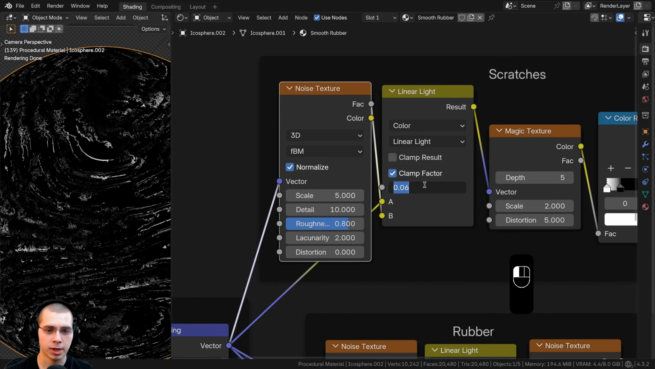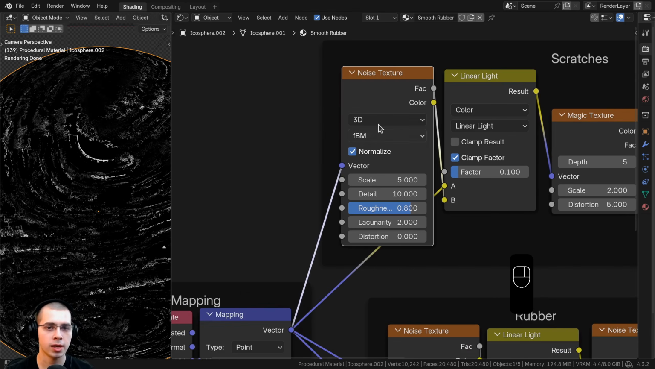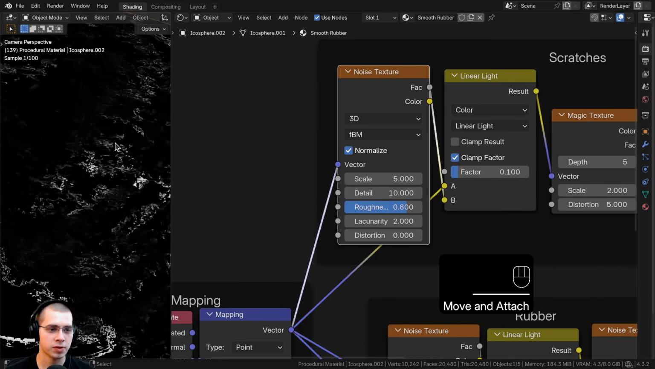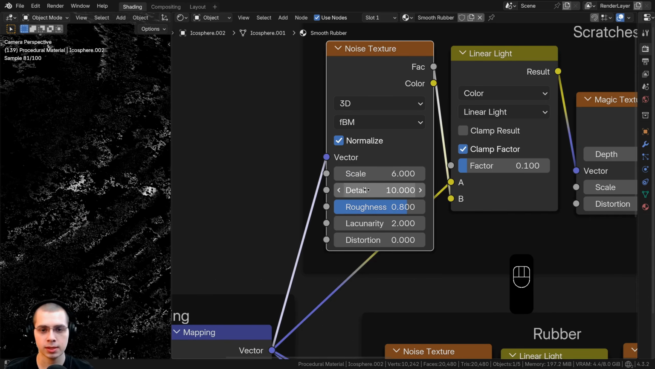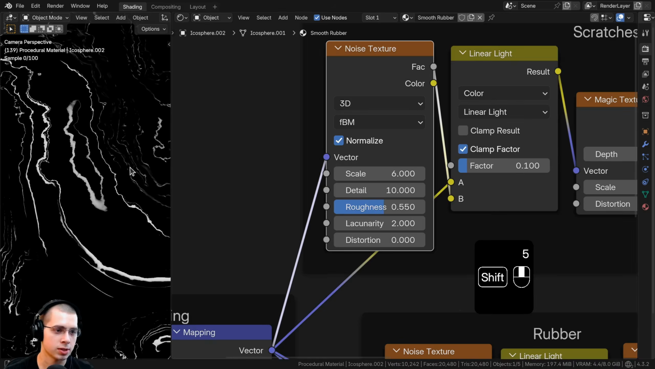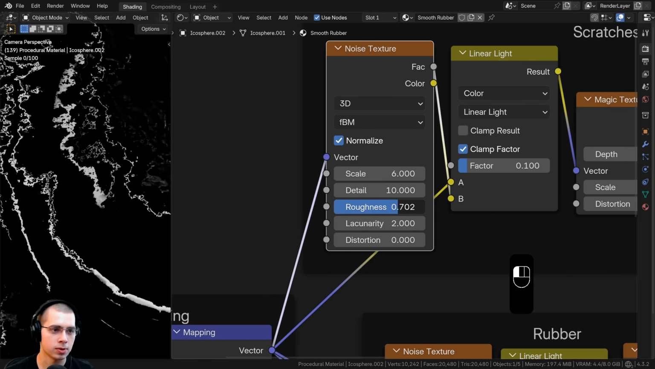Now I want to change a few settings on the noise texture and the linear light. So for one thing, I want to make it a bit more distorted, so I'll turn this factor here to a 0.1 on the linear light, but then I want to change the noise settings because if I zoom in here, it just looks way too noisy. So I'm going to turn the scale to a 6, and I'll leave the detail at 10, but then the roughness here, I'm just going to turn it to like a 0.55, and now you can see the scratches just look a little bit noisy and random, but they don't look too rough.